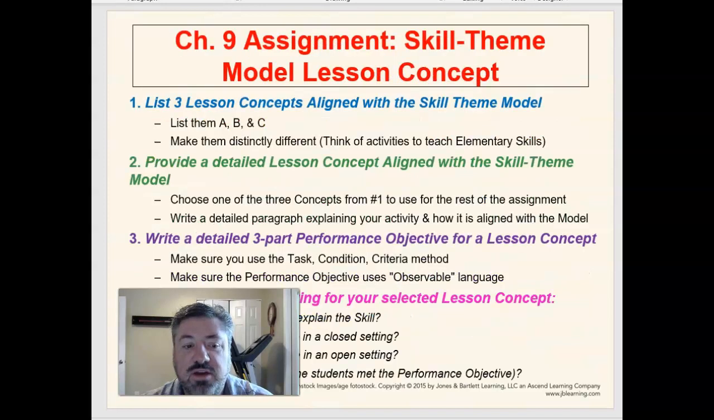So let's break down our assignment. We want to now take everything we learned in this lecture and our reading and apply our knowledge to using the skill theme model within a lesson. So this is similar to the assignment for Chapter 8. It's just tweaked a little bit here for Chapter 9. We'll do a couple of these to help you understand how to use the skill theme model within a lesson as an instructional approach.